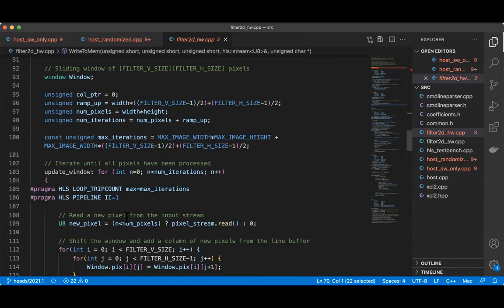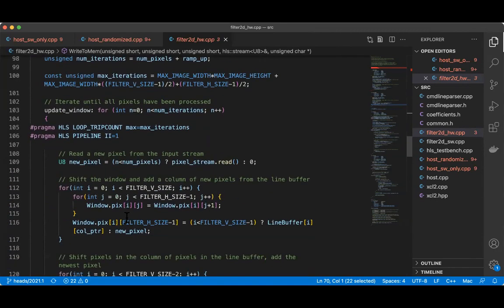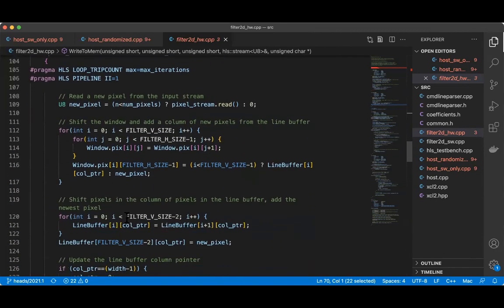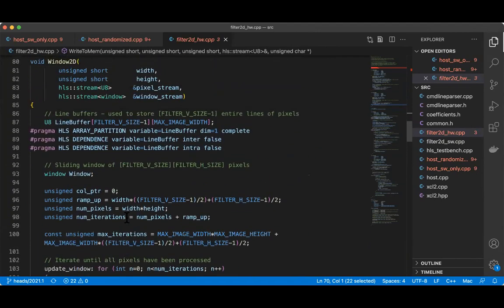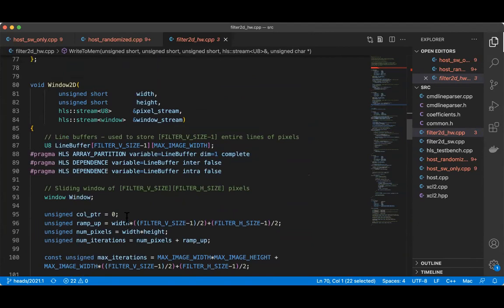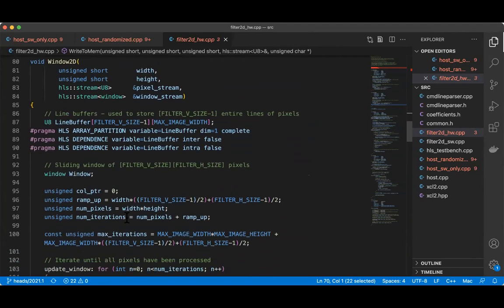And this window 2D is the module, or the function, that is trying to extract windows. So it maintains this line buffer that we have talked about. I didn't talk about the line buffer details. It maintains the line buffer in what is called a circular queue fashion. The line buffer logic is a bit interesting. I want you to take a look at this and see what is happening.